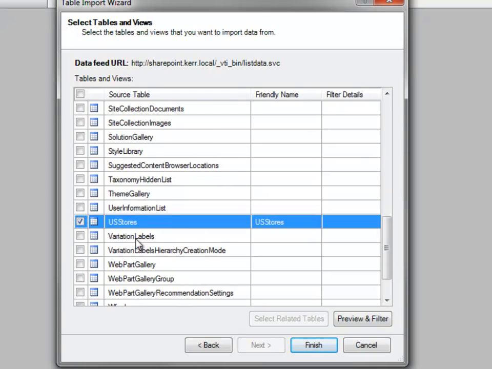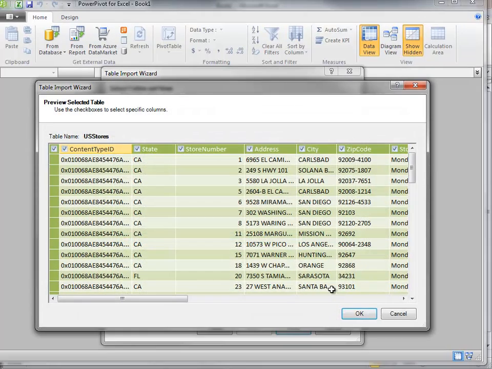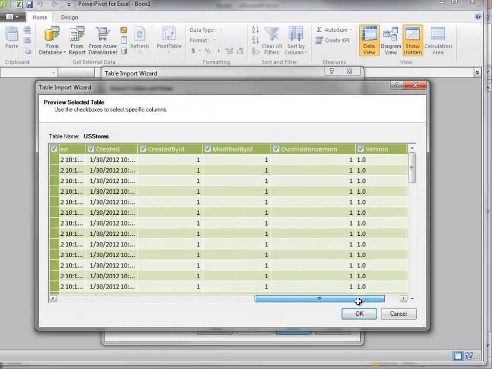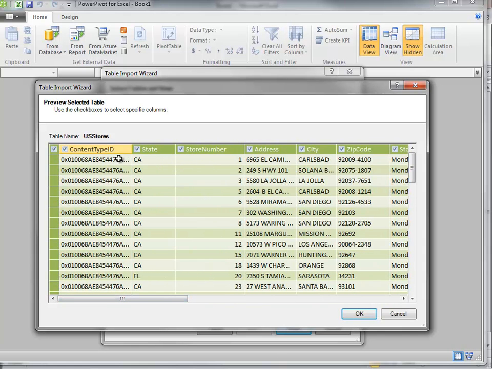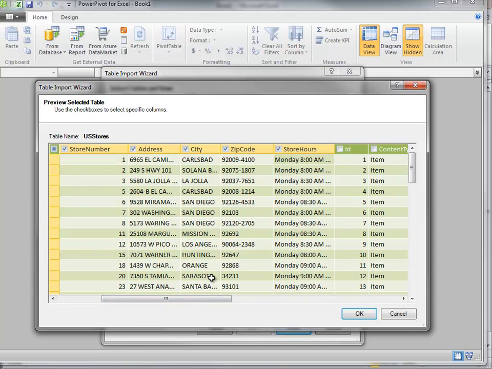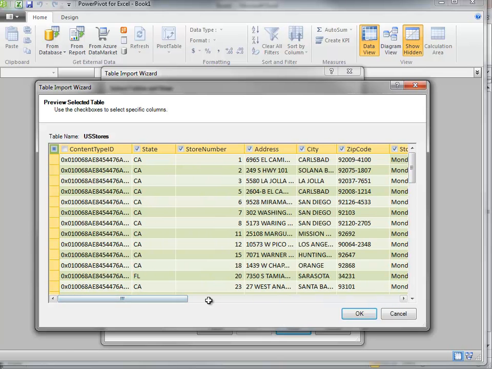Here's the US stores, though. That's the one that we're interested in. I can actually preview that and look at what data is in that list, and I can see that yes, that indeed is the list I'm looking for. There are many columns here I'm really not that interested in, and what we'll do is just pick store number, state, address, city, zip, and why not the store hours. Most of the other columns you see are owned by SharePoint and are used internally, and we're not that interested in them.